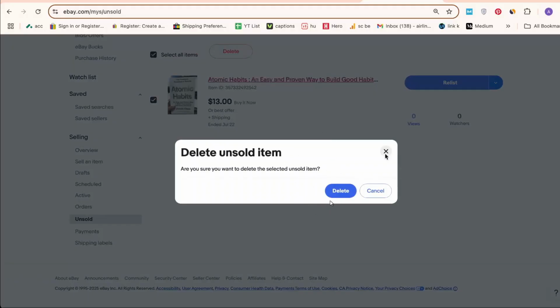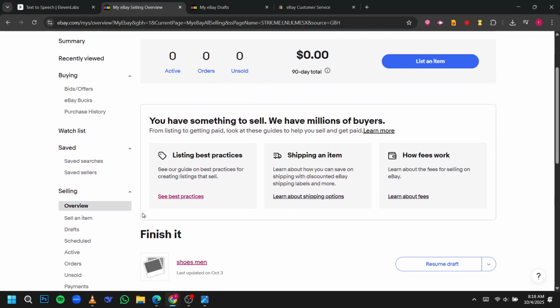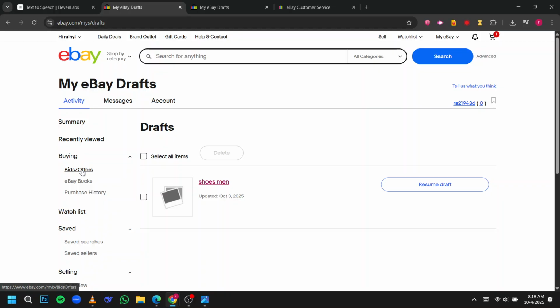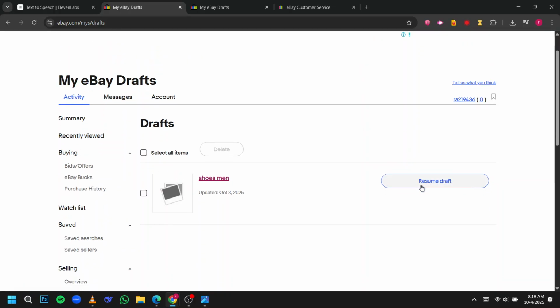If you've got draft items sitting around that you don't plan to use, you can either resume them or delete them completely, just as with ending an active listing. It's a way to clear things out so only the items you want remain visible.